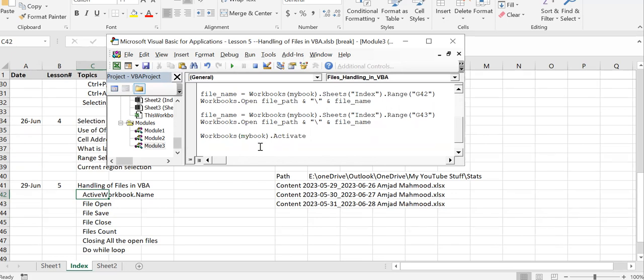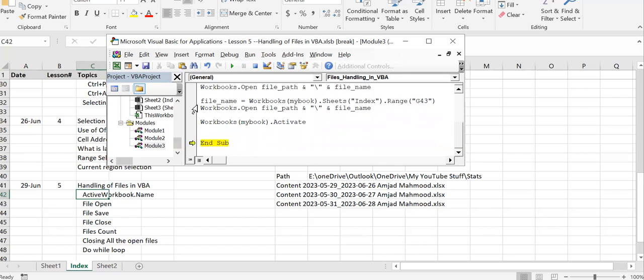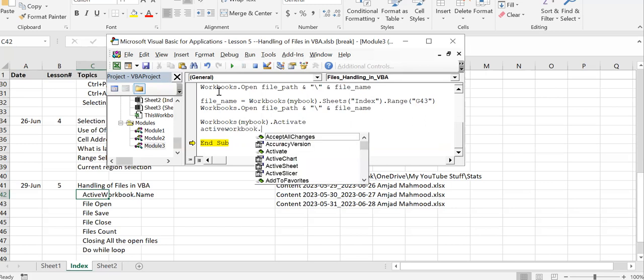And if we want to save any file, as we open the file, we save the file: replace the word open with save. ActiveWorkbook.Save. As simple as that. So this will save any active workbook. The current workbook is saved, right?